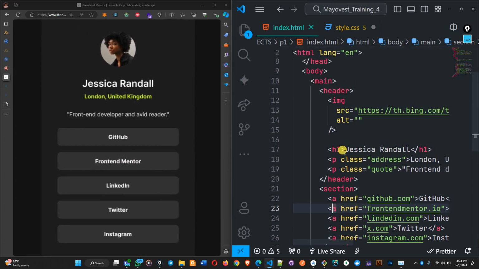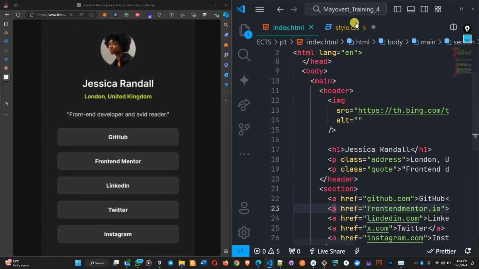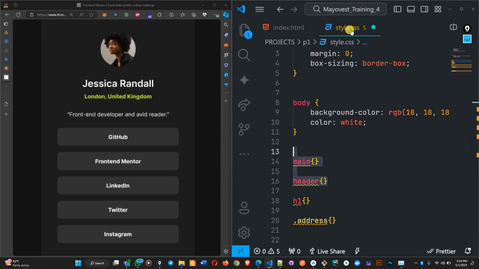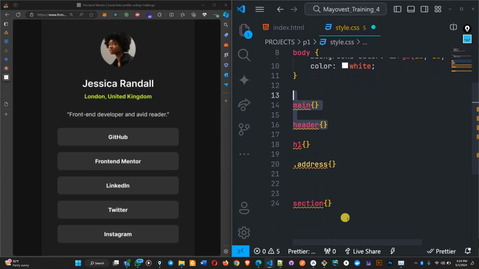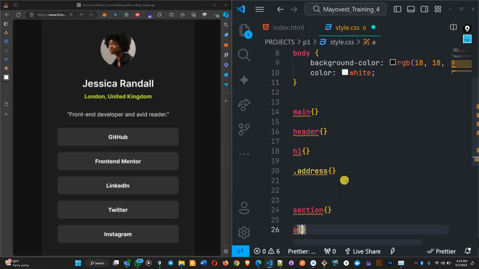So if you look at it here, I have H1, I have this P with the class address, I have this P with the class code, and that's all about this area here. And again, after this section, I have the A. So look at the way I arrange them. I arrange them according to the way they are being used.